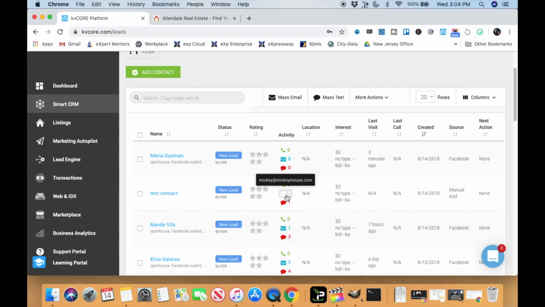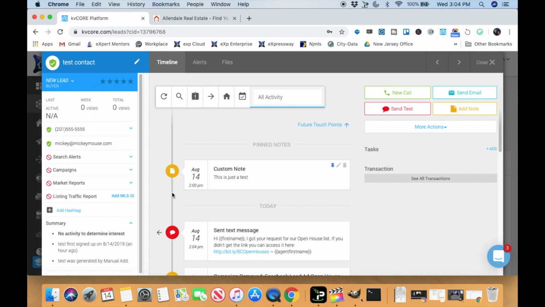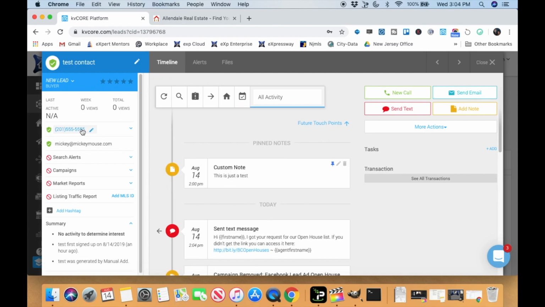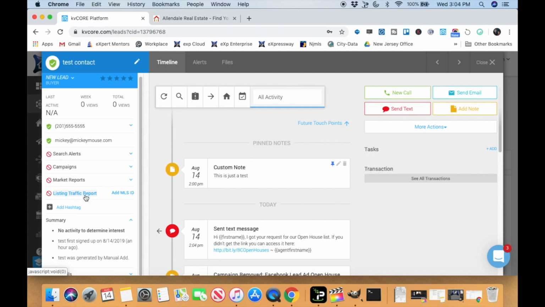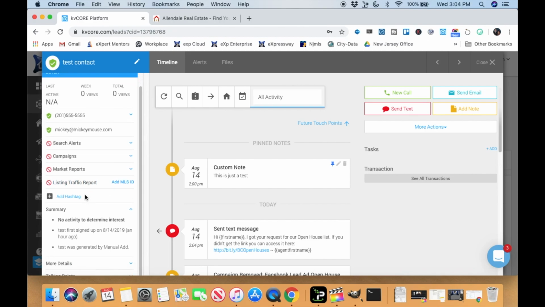You can see how many emails have been sent to this person, how many text messages, and then just some general information on this particular person. If you do have any tasks, they'll be over here and it'll tell you when you want to be reaching out. As we go into this particular contact, we can get a lot of information on this person. Very easily we can see their phone number, their email address, if they're on a search alert, a campaign, a market report, or if they're on the market as a seller, you can get the listing tracking report.